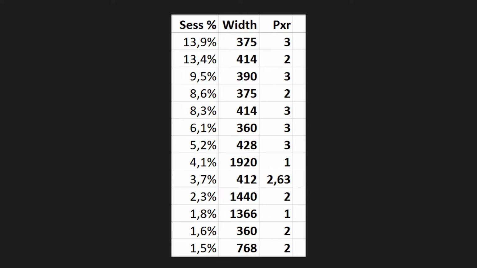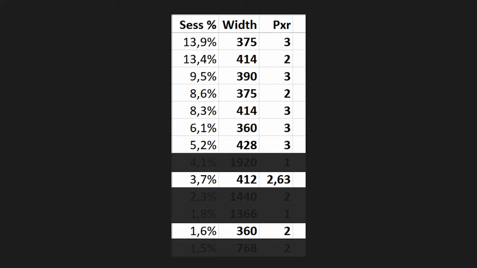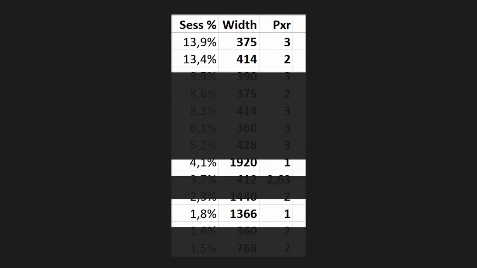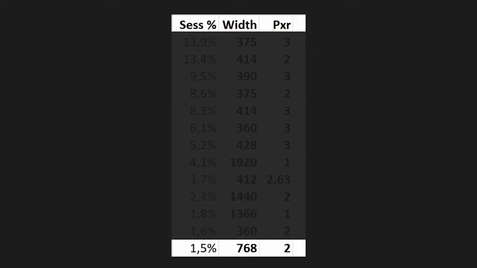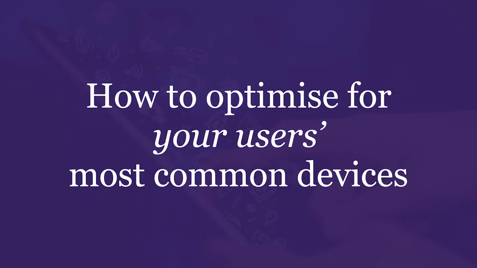You can see that we have a lot of mobile there. All of these resolutions are mobile. Then we have these three resolutions from devices that are desktop devices, and only this one, which is a tablet in portrait mode. So how can we optimize for our users' most used devices? A user-driven optimization requires having the most common resolutions and pixel ratios extracted from our Google Analytics.